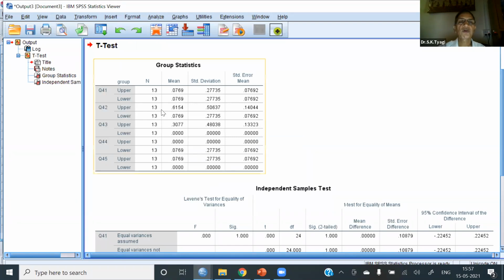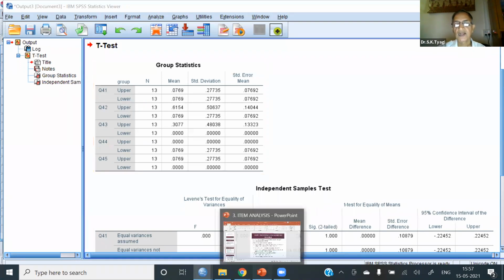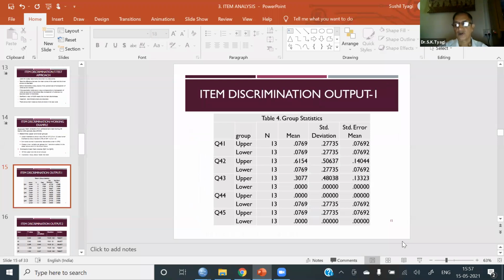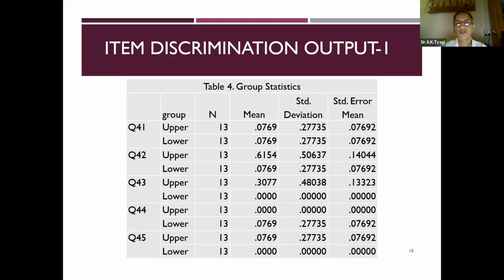So this is the output. First table gives you question number 41, upper group mean is 0.0769, lower group mean is 0.069. Now I am going to the presentation part. First of all, let me discuss this table. This table I have presented here, group statistics, question number 41.